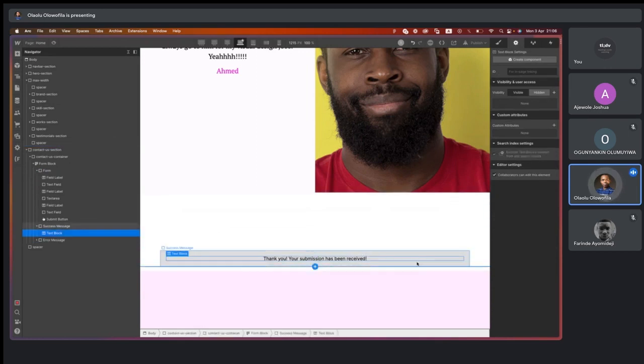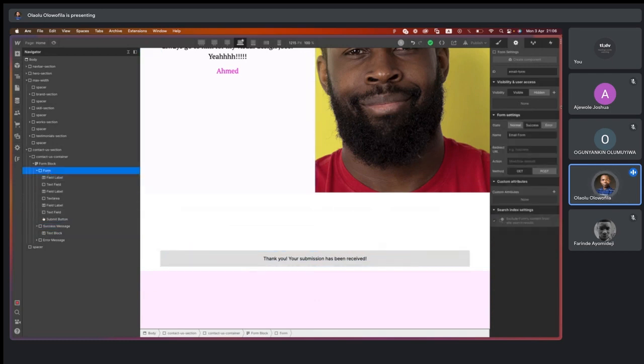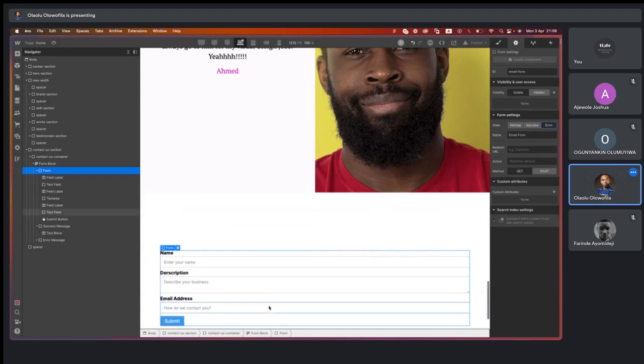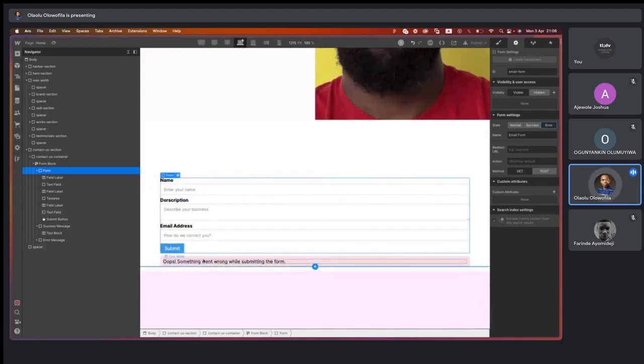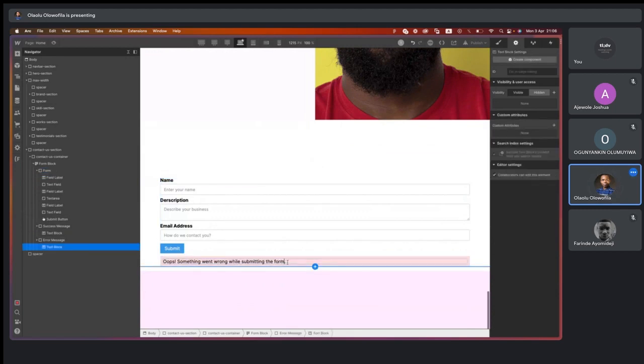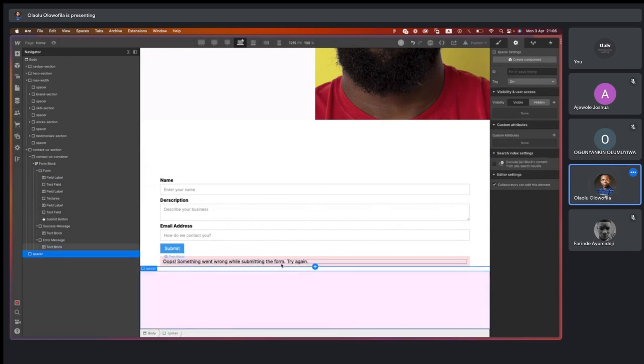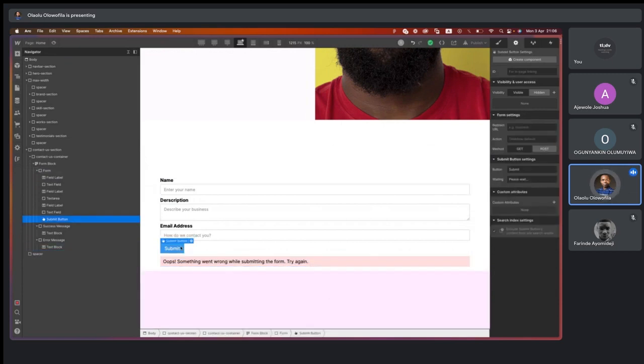And what happens if the message could not be sent? If there was an error, then it's going to show here that oops, something went wrong while submitting the form. Maybe try again, right? Now, where does this submit button lead to?